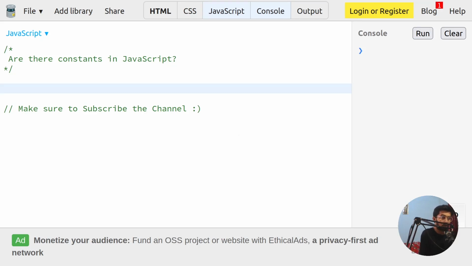So in this video, we're going to talk about: are there constants in JavaScript? Yes, we have constants in JavaScript, and const was released in ES15. Let's compare the difference between var and const.